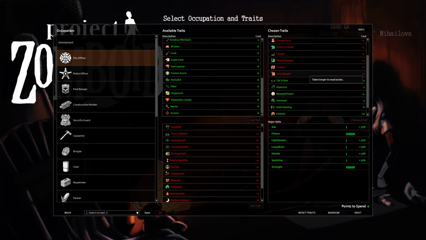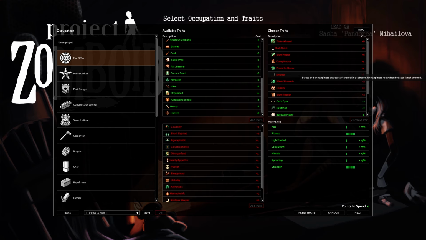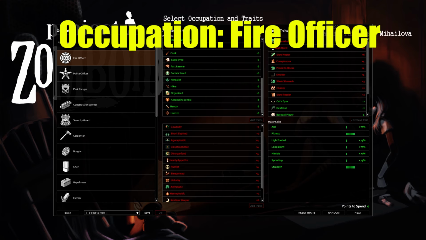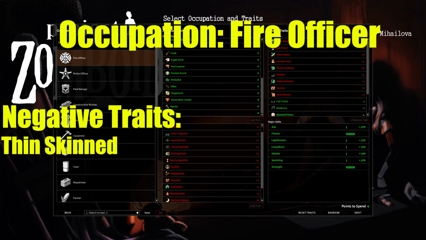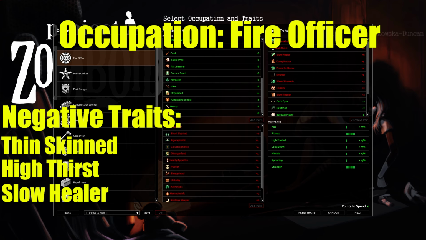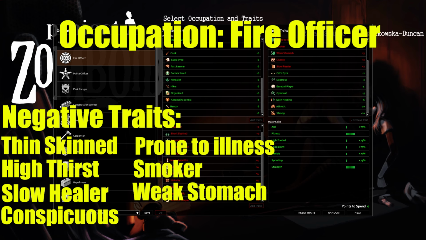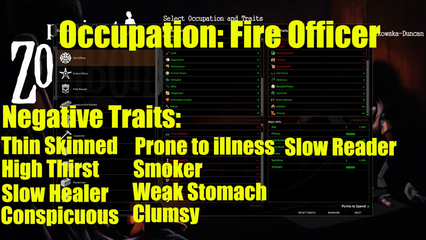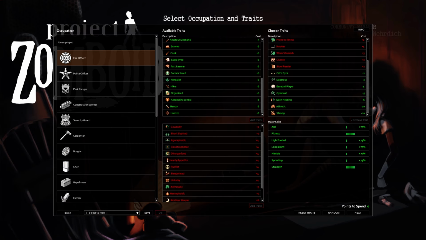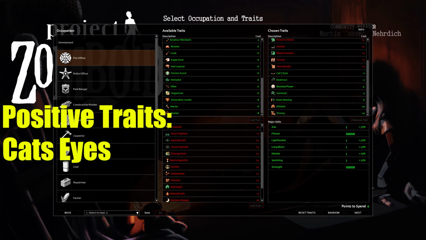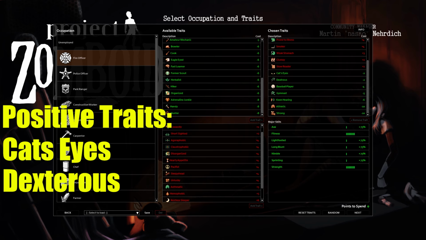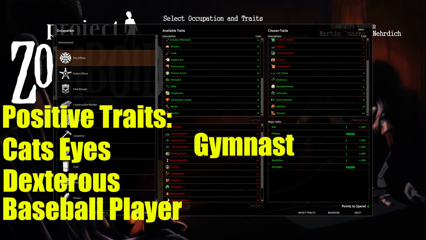So to summarize everything that we're going to be taking, our occupation that we're going for is Fire Officer. For negative traits, we have gone for thin-skinned, high thirst, slow healer, conspicuous, prone to illness, smoker, weak stomach, clumsy, and finally slow reader. Now for the positive traits that we went for: cat's eyes, dexterous, baseball player, gymnast, keen hearing, strong, and athletic.